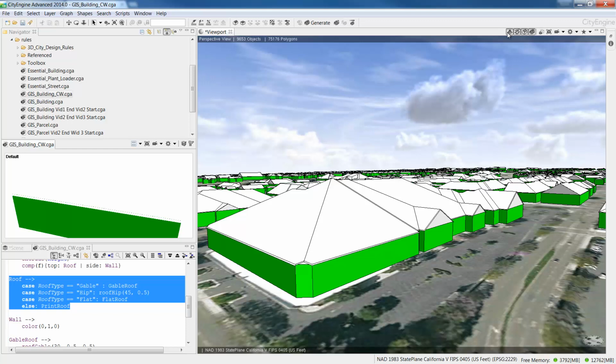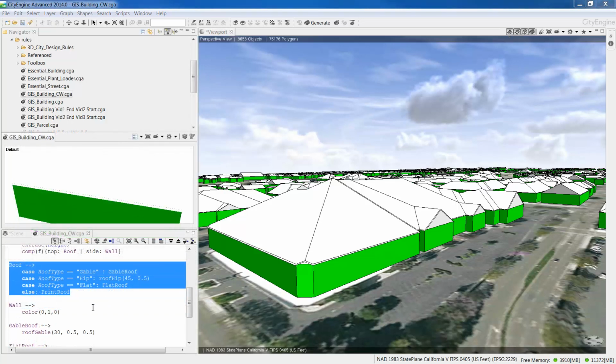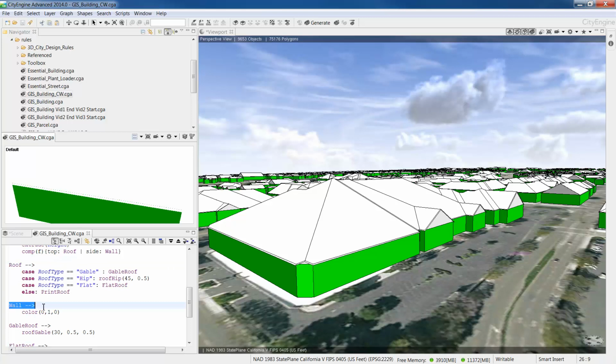Now that we've seen the basic idea of scope, let's use it while adding textures to our walls and roof. Texturing is the process of adding images onto the faces of a model. Scope allows you to project textures onto surfaces accurately for creating a photorealistic appearance. Let's start with the walls. Find the wall rule in your CGA code.